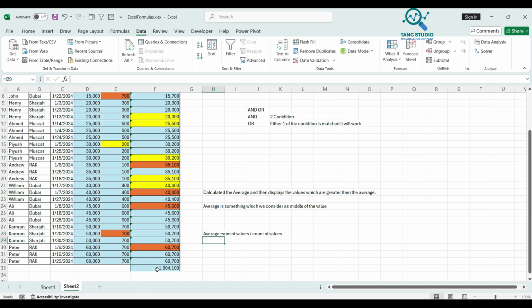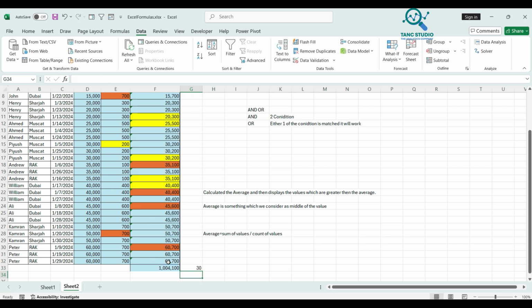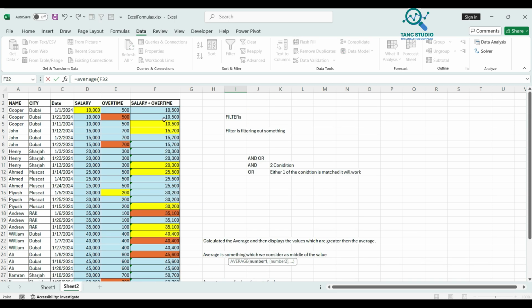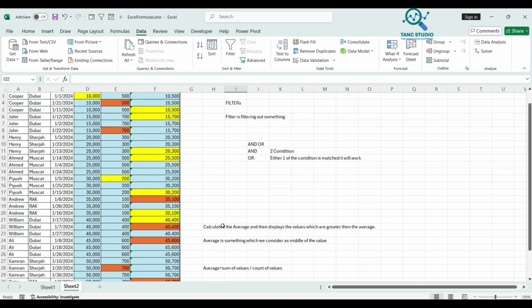The sum is 1,004,100, and how many values, how many rows is it using? Count, it will give you the available rows, 30. So the average will be this divided by this, which is 33,470. Now see what the average formula was calculating for us. From here to here, 33,470. See? So this is how we calculate the average.